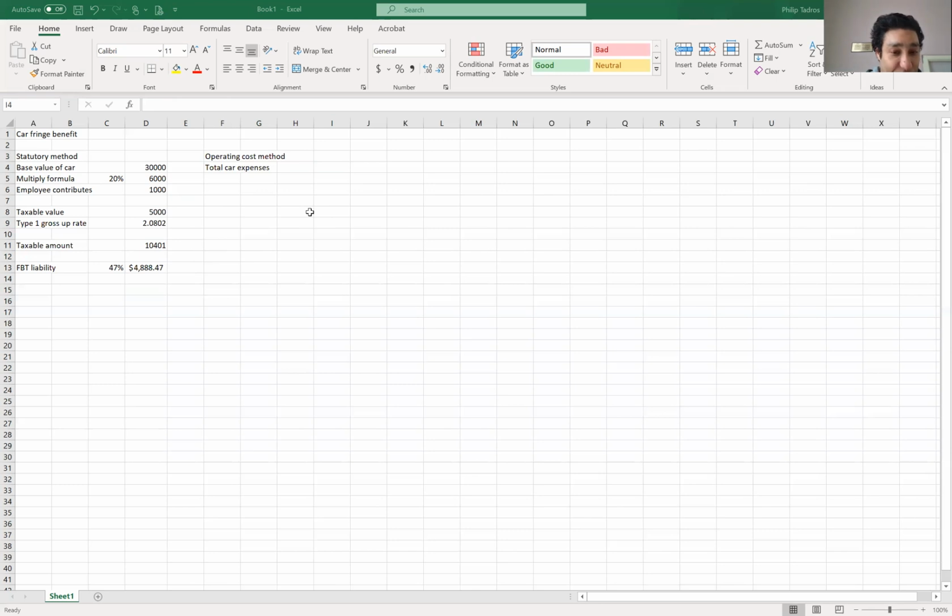You can select that you provide a total for all of the operating costs incurred on the car. Let's say the total operating costs are $8,000 for the whole year. Now the percentage for private use, let's say it's been used 30% for private use throughout the year by the employee. And let's say the employee contributes the same amount, $1,000.